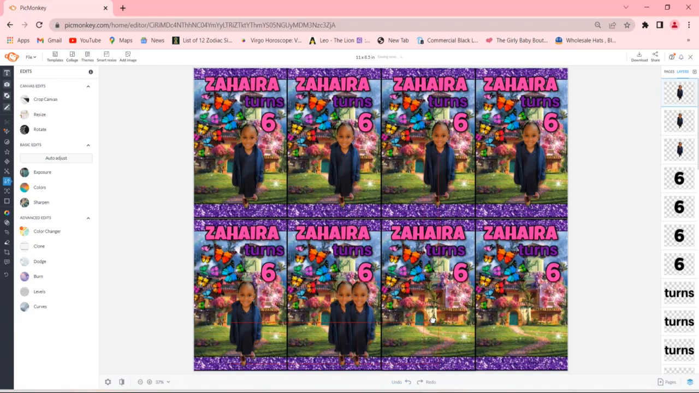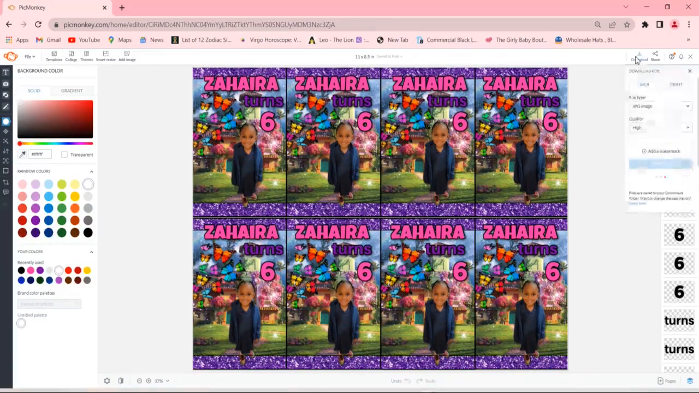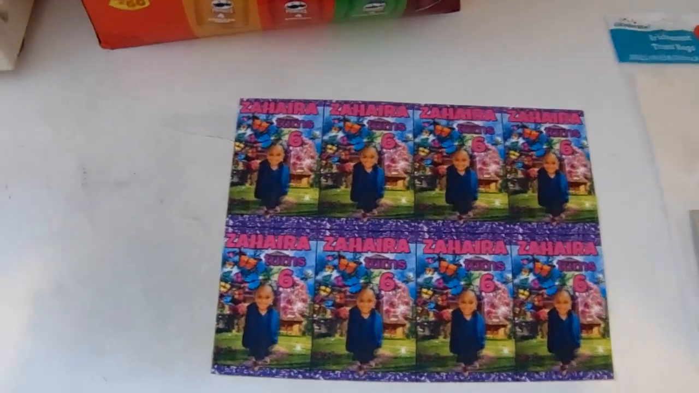Once I've finished with the template, I'm going to go to the top where it says download, download that and save it to my laptop. Then I'm going to print it on my inkjet printer, on sticker paper, and I'm going to leave the links for all the supplies down below.